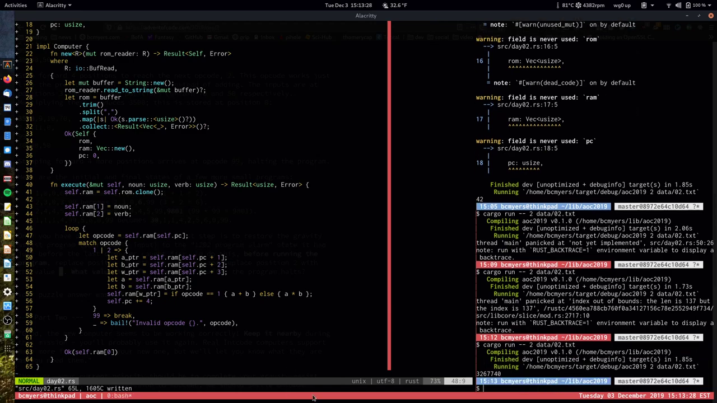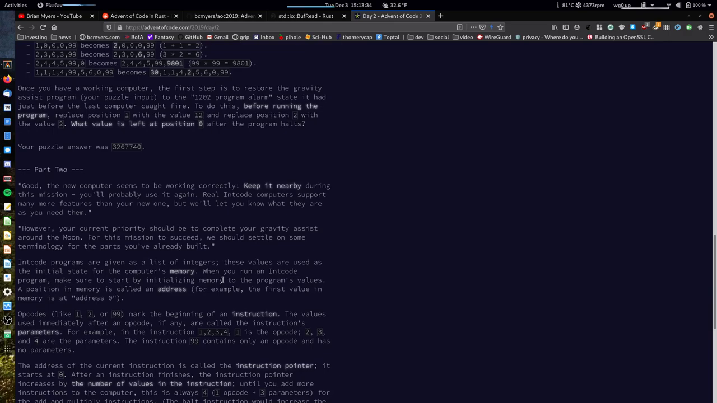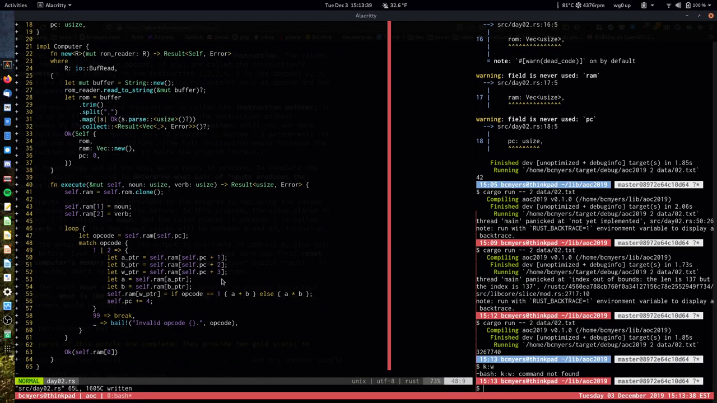And the answer that we get is 3267740, which I believe is the right answer. Yep. Perfect. All right. The second part is actually super simple. Well, it's actually a really, really hard problem that I haven't seen anybody solve explicitly. But it's a really easy program if you just brute force it.